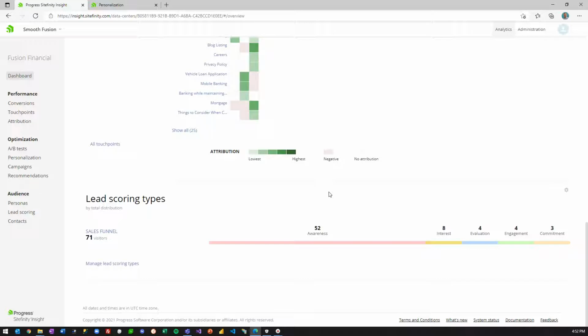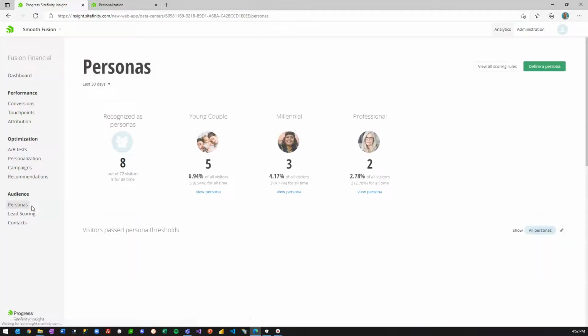The first thing to know is that Sitefinity Insight starts capturing data about your users from the time that they're an anonymous user and they start interacting with your site. So Sitefinity Insight sets a cookie on their machine and then watches their behavior as they start to interact with various pieces of content. And all of that data is then surfaced in this tool for your analysis. So I like to start by looking at personas.